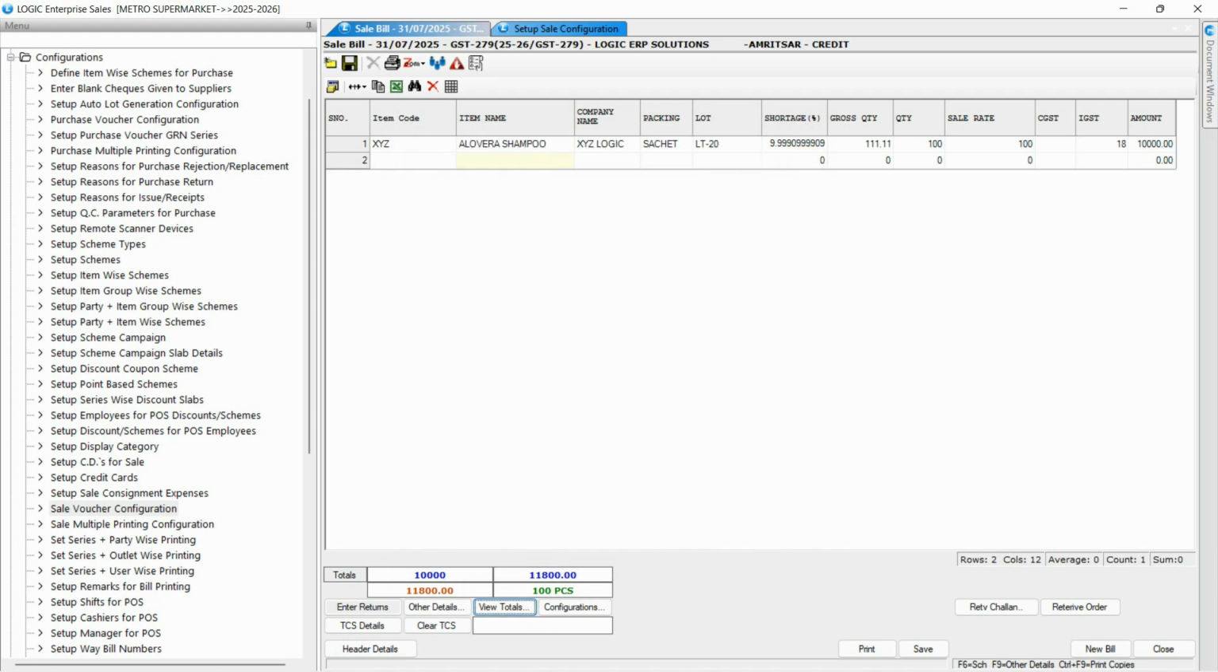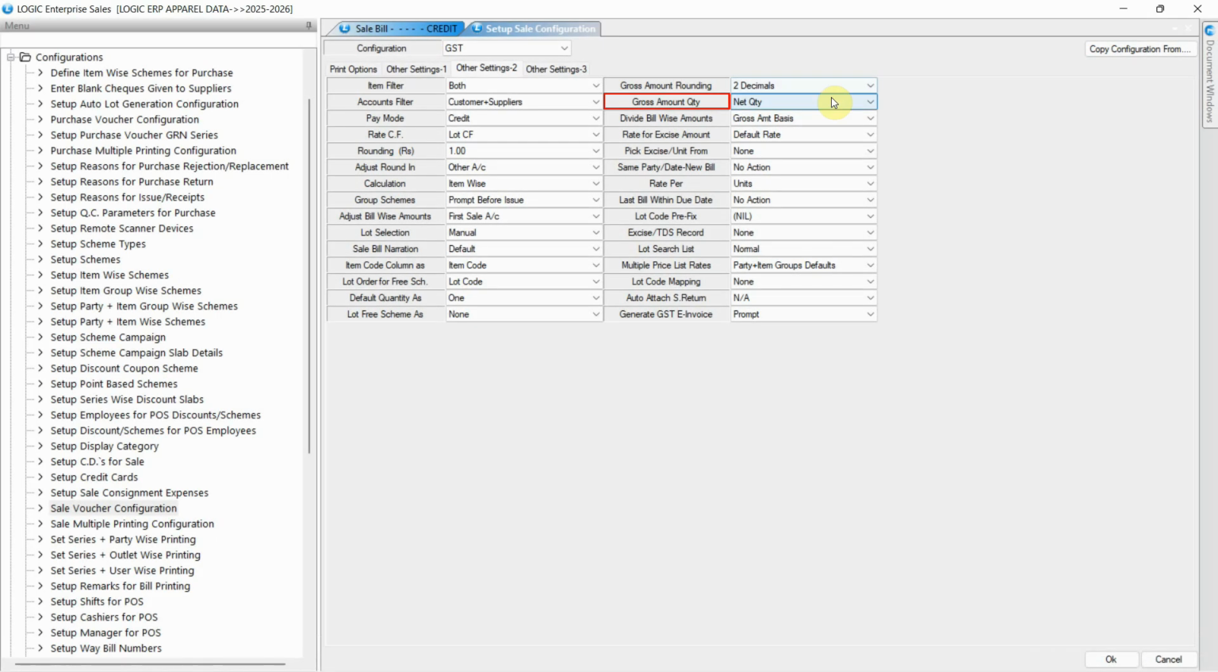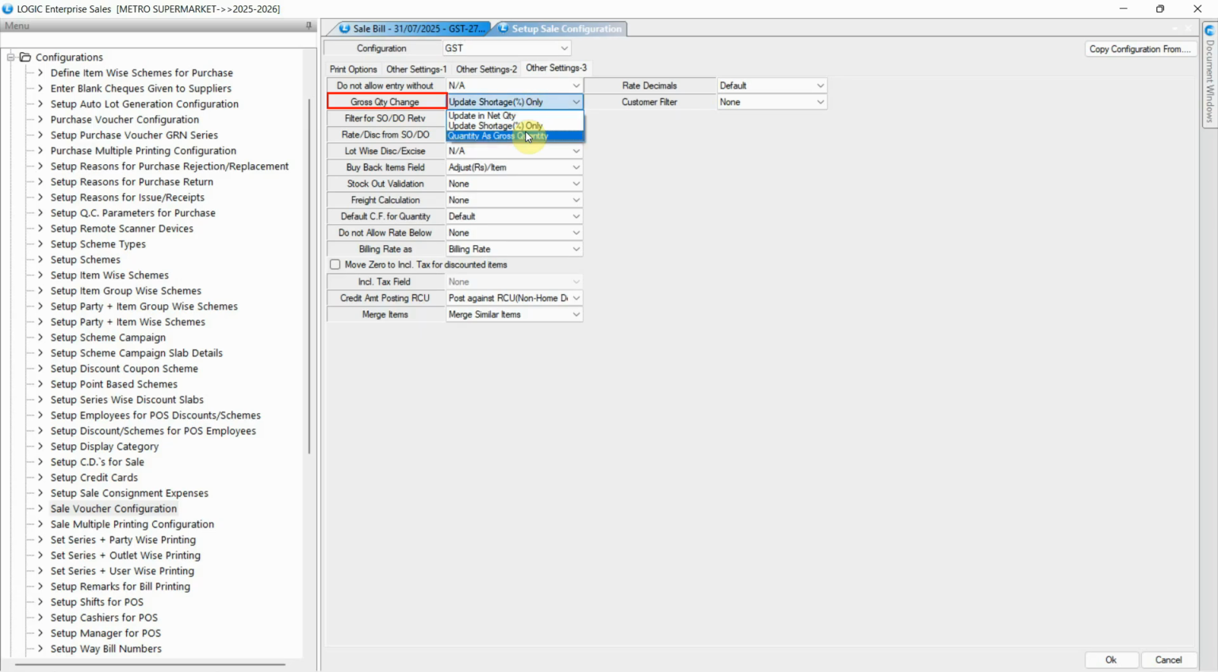Let's return to the sale voucher configuration, where the gross amount quantity is currently set to net quantity. Now, we will examine the functionality of the third parameter, gross quantity change, configured as quantity as gross quantity.